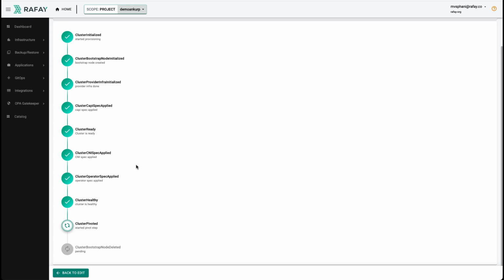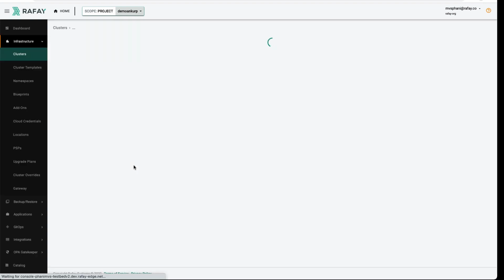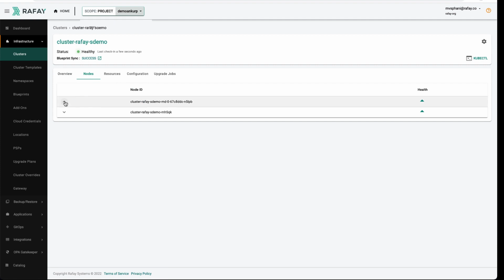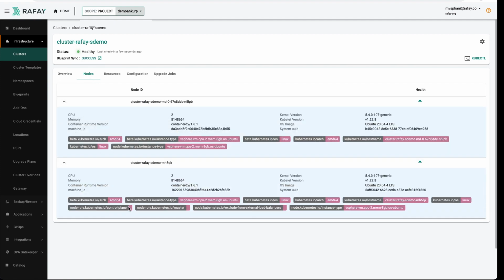Now it's pivoting. It's moving all the provider related configuration from the bootstrap node to the target cluster. Now it's deleting the bootstrap node, which is an ephemeral node. Now here you go, your cluster is ready. Now let's see the nodes. This is the worker node, and this is the control plane.